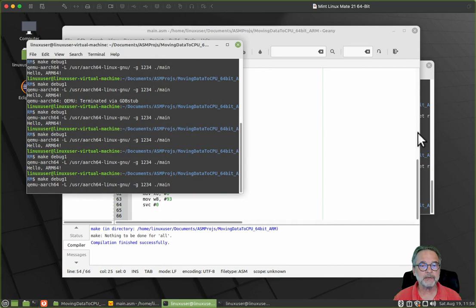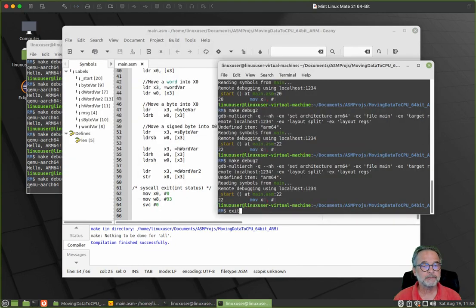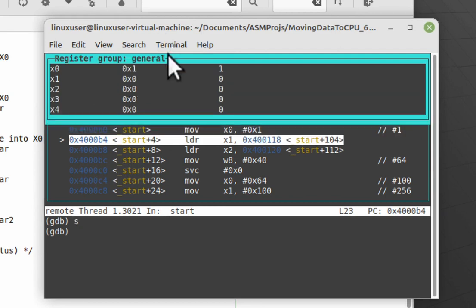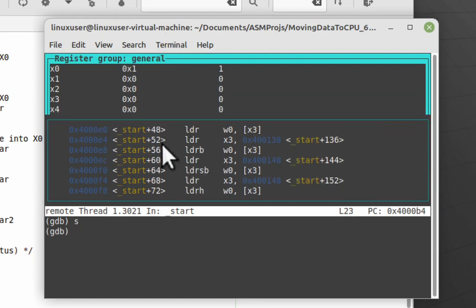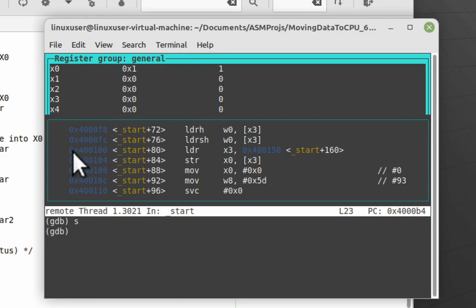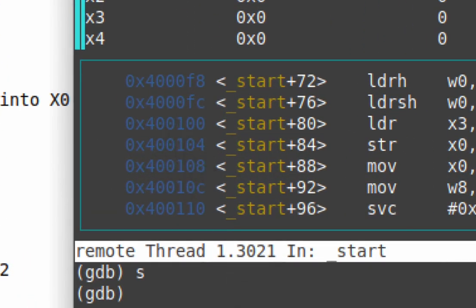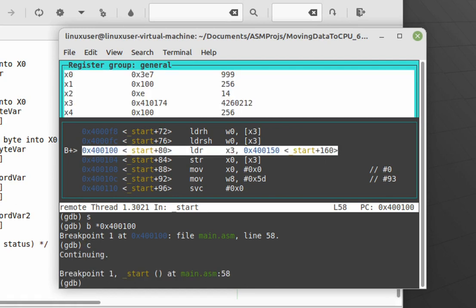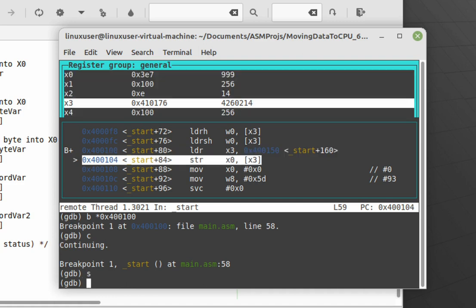Let's start the debug. All right, so I'm going to get into the code. Let's jump down to where our code is located that we want to stop, and that's at address 400100. So I'm going to put a breakpoint with the asterisk 0x400100. Let's continue to jump down to that code. We're going to load into x3 the address of our dword var2, and now we're going to store into the dereferenced dword var2 address.